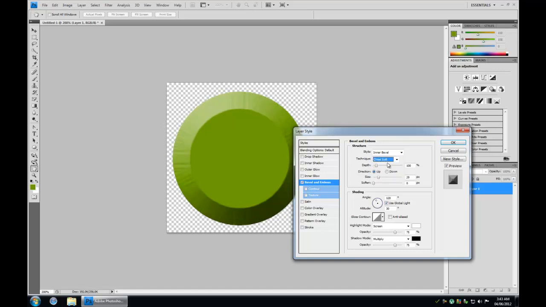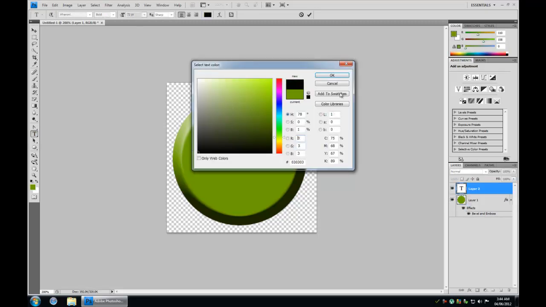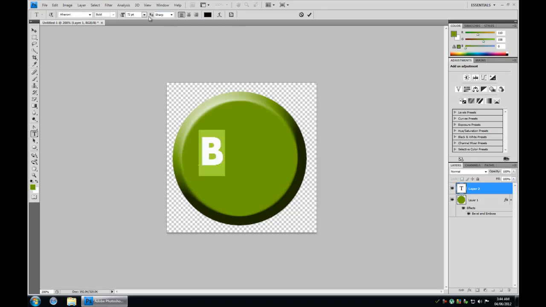Ooh. Ew. Okay, that's good. I'm going to add a B, change the color to black. And we want to size our font using the points up here instead of actually sizing it using the anchor points. So let's create something 150.